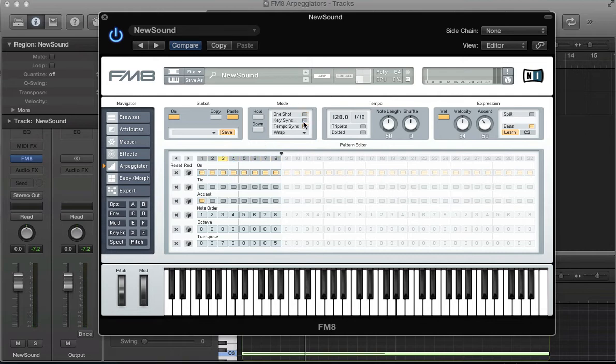Then we've got key sync here as well. As you can see, the arpeggiator has got its own clock and it's constantly running. So when I'm hitting keys, it just keeps running over these 8 steps. With key sync pressed, it keeps starting from the start again.